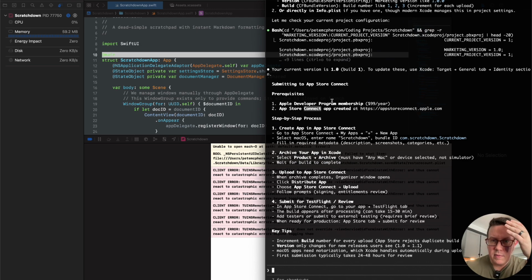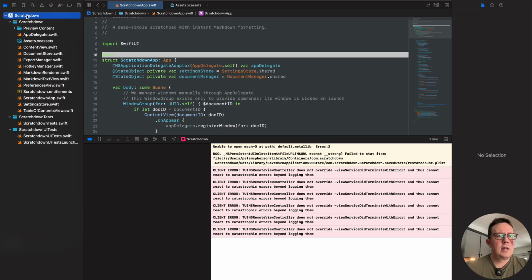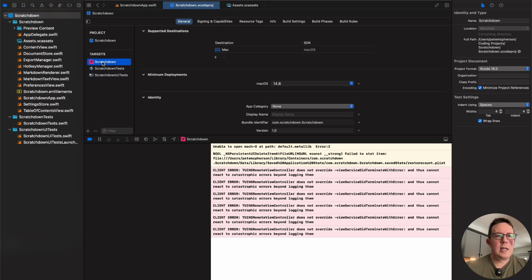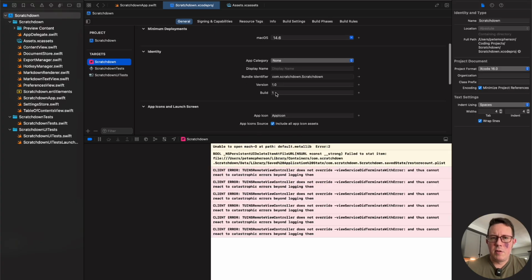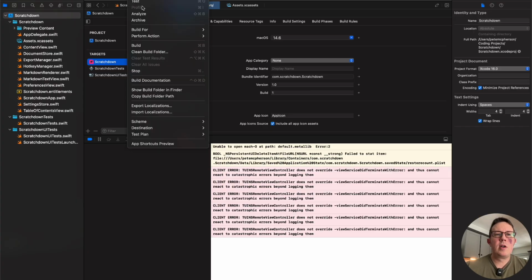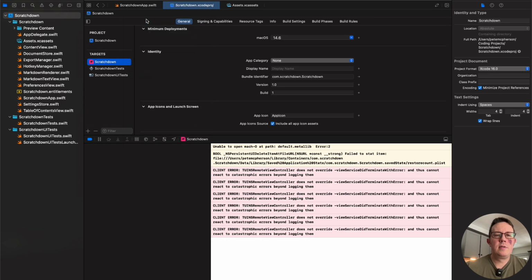Wait. Where is my... Oh, here we go. Xcode target general identity. So we got to do this, and then this, and there's the version right there. Oh, that's because that's identity. Ah, that's what he's talking about. Build 1. Oh, I like how they have this. That's cool. All right, so any Mac, Product, Archive.